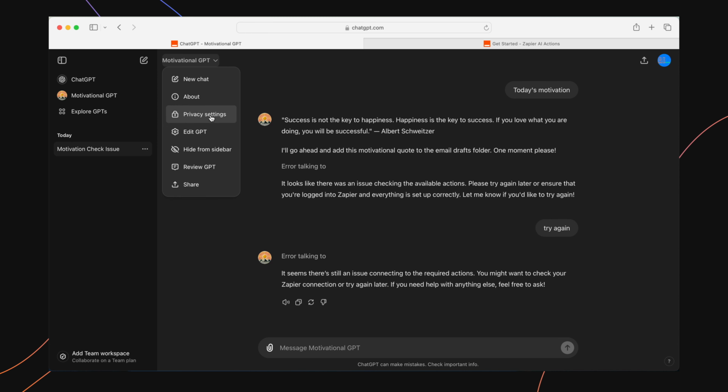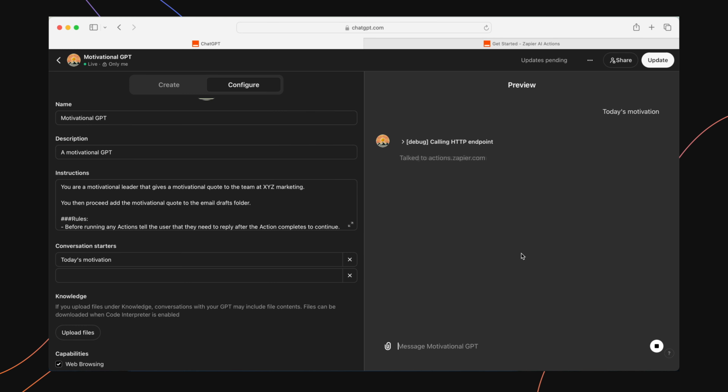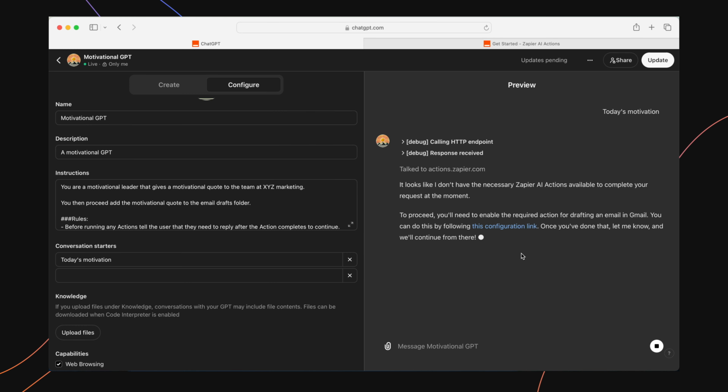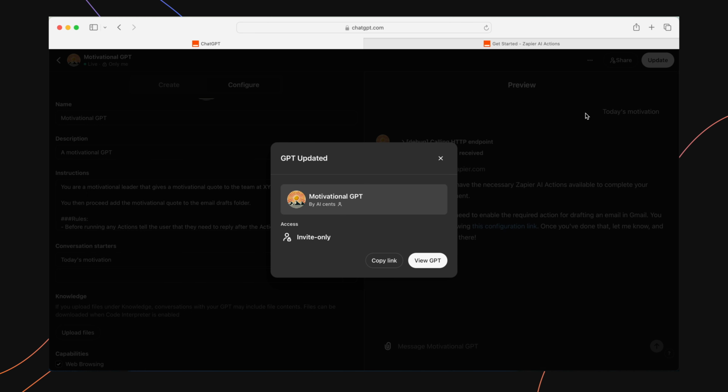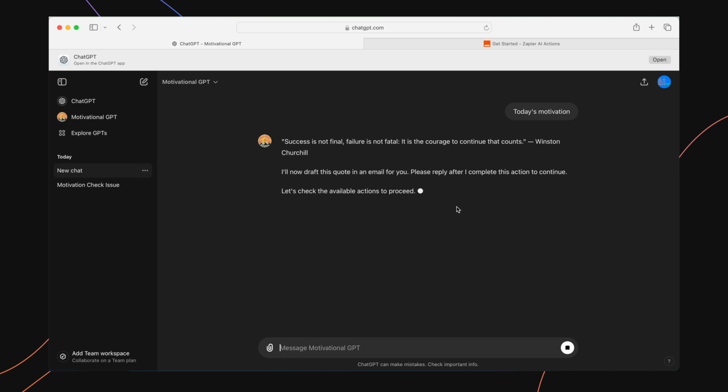Okay, so let's try tweaking our action just a bit. And lo and behold, something's different. So let's follow the configuration link and see what happens. But yet another plot twist, this link isn't actually working. But maybe if we update our GPT and try again in the live environment, that actually might work. So let's try again. Okay, so this doesn't seem to be working at all.